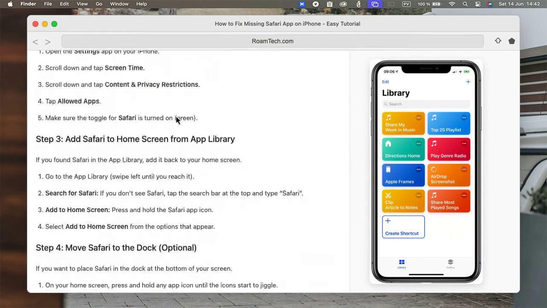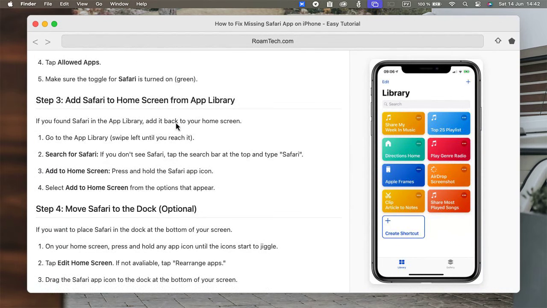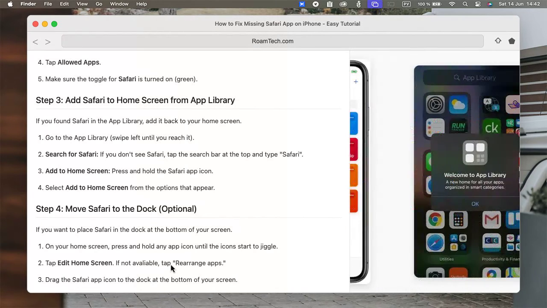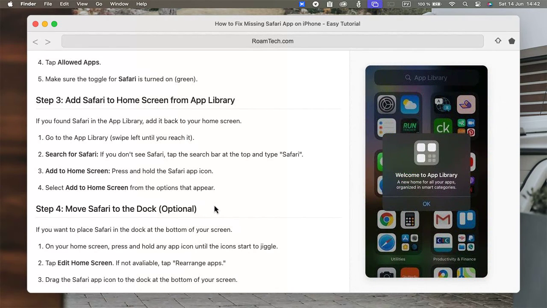Now that we've toggled this on, exit out of the Settings application, go back to the app library. Now we can go ahead and find the Safari application. If we still don't see it, click on the search bar at the top and you can search for Safari from there. If you want to pin the Safari browser to your homepage, go back to the app library and search for it yet again.